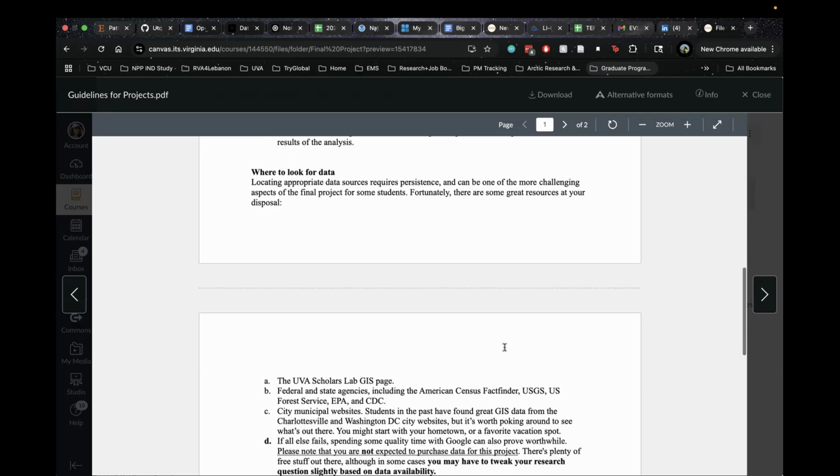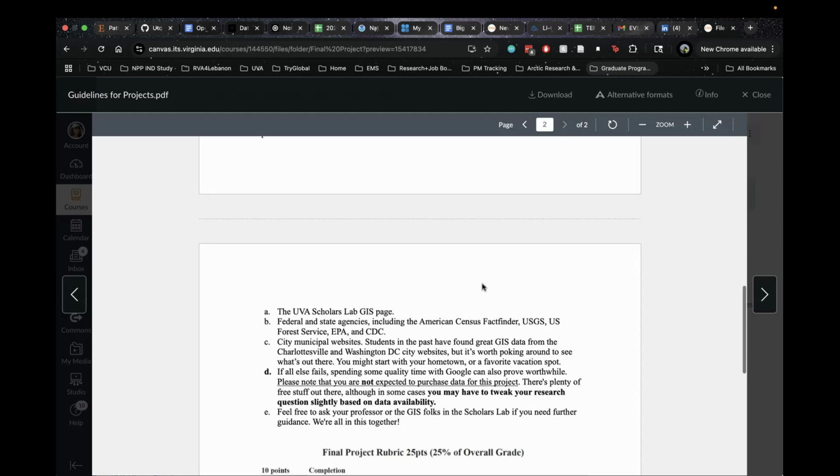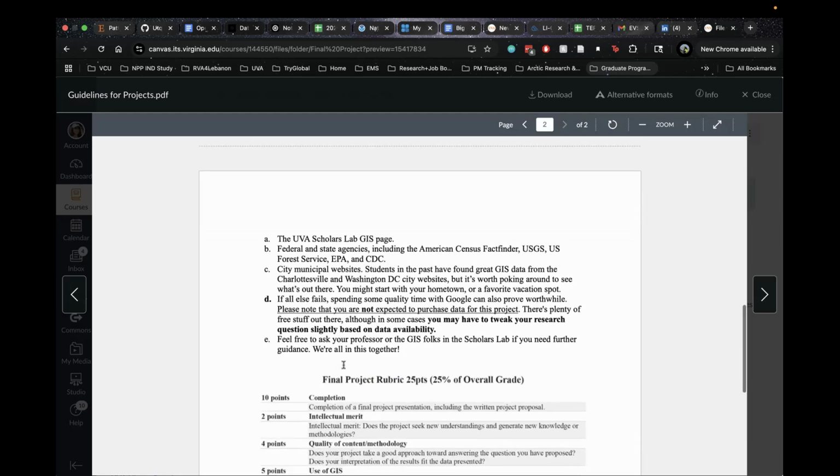In this document, you have some very useful links for where to look for data. You do not only need to utilize these suggestions. You're not expected to purchase data, and this is a very big thing. Please do not purchase data for this. You're welcome and free to reach out to certain students, professors, or people that you know that have data to see if they'll share it with you for free. You can let them know that you're doing it for a course project, but please do not go behind a paywall to access data. There's a lot of free stuff out there, and in the case that you still cannot find the data that you want, you may have to tweak your research questions slightly based on what is available.